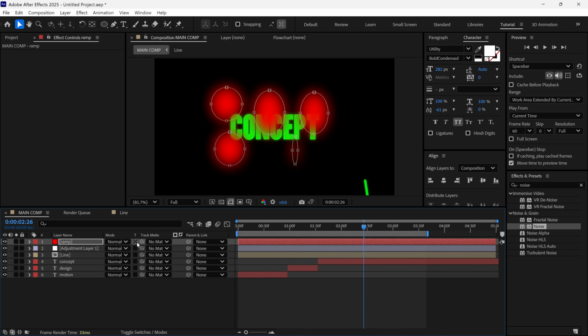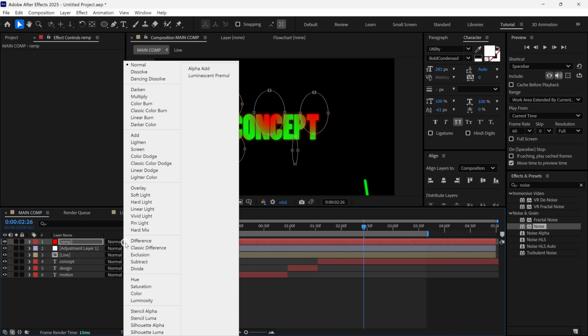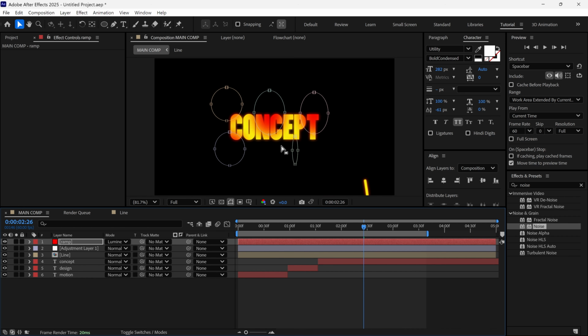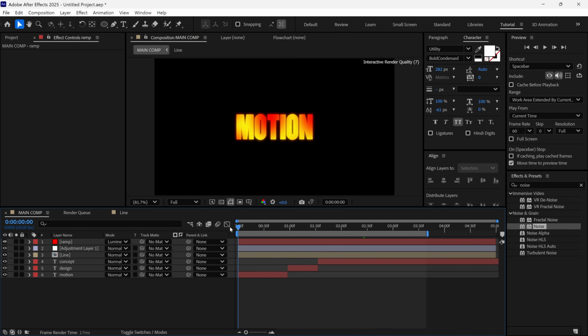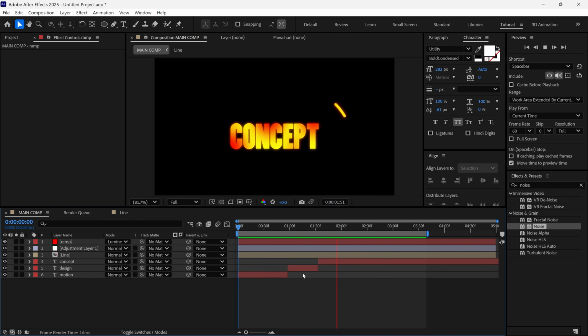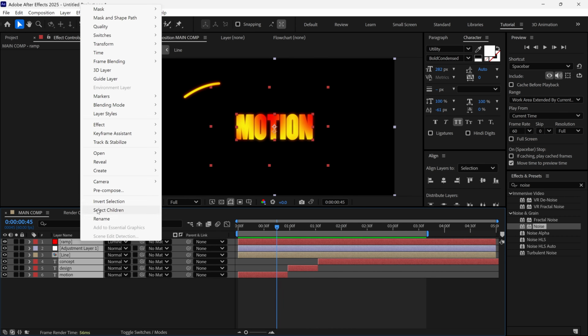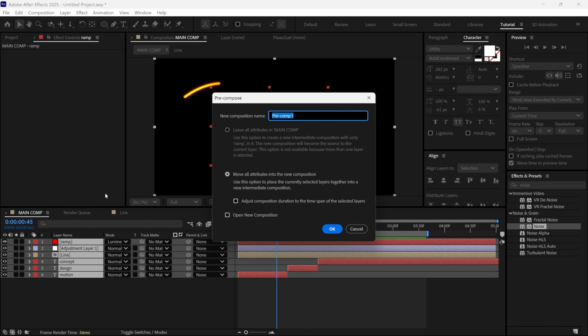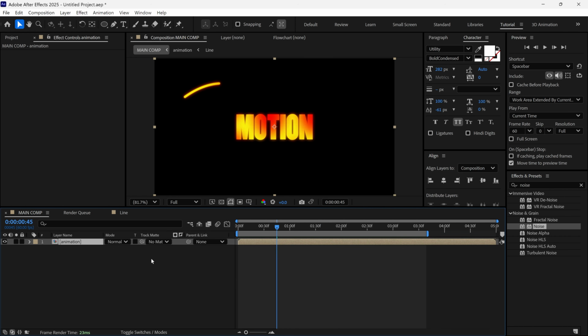Then I click this transparency icon to get this look. Also, I change its mode to luminescent premul. So we got this beautiful texture on this text. After that, I select all the layers and pre-compose them. Name this comp as an animation, then check this box and click OK.